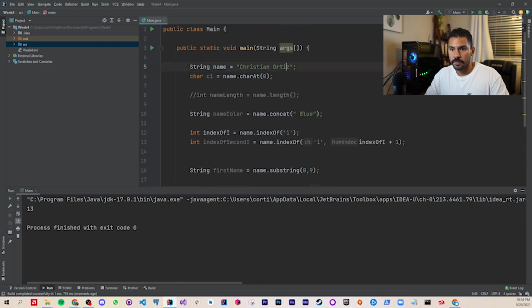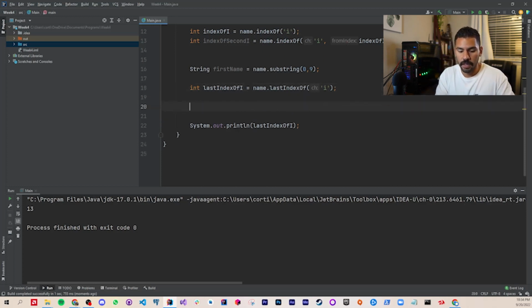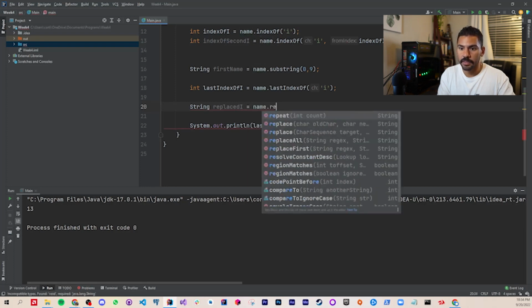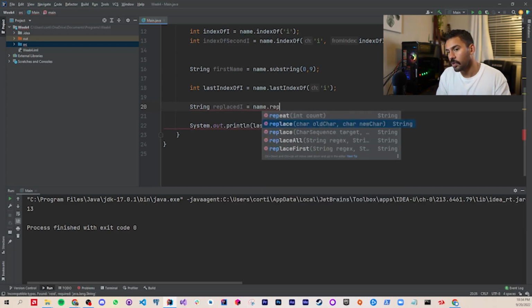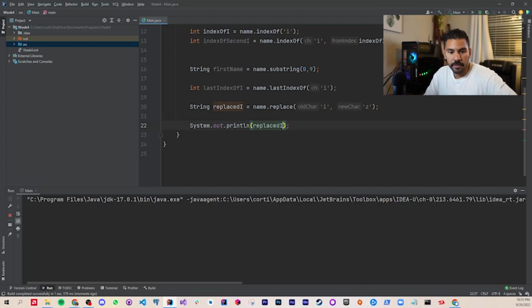13, that's this one here. And then we're going to do one more for the string class, which is replace. So we're going to say String replacedI equals name.replace. And then see, it takes an old char and a new char. So we're going to replace all the I's with Z's. And then we're going to set that to this variable. So it's going to be my name, just replacing all those I's. And then we're going to print that out. And if we run that, it's going to give you my name, but with Z's instead. And that is how replace works.